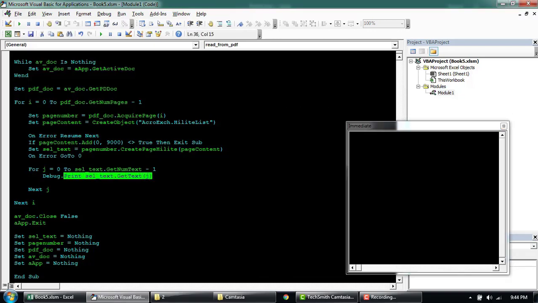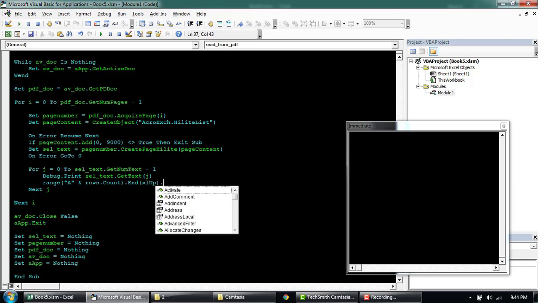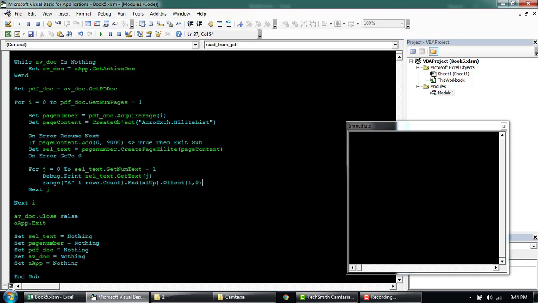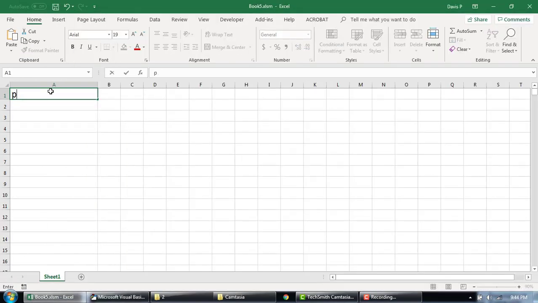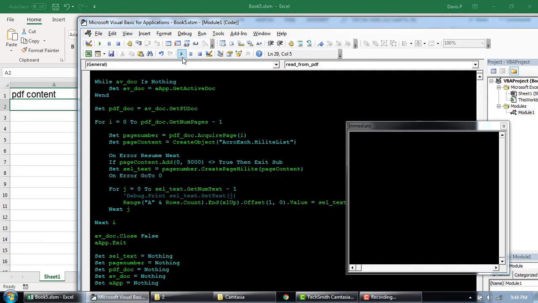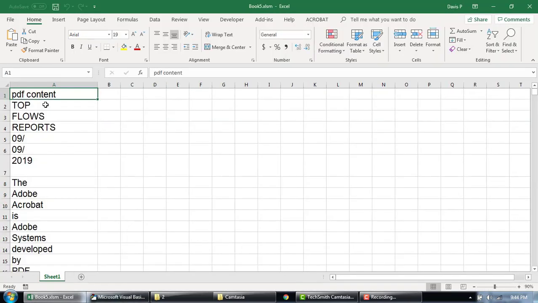Let's try to transfer the same data to the worksheet here. Just say range. Let's print this out to column A. Okay, I think that should do. I'll call this PDF. And I'm going to execute this. It's super quick. It extracted all the data.